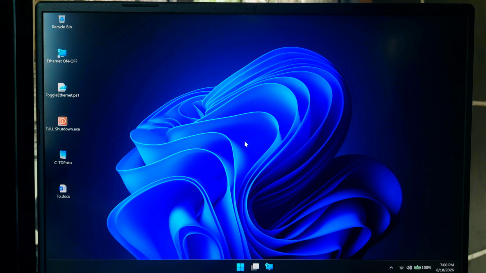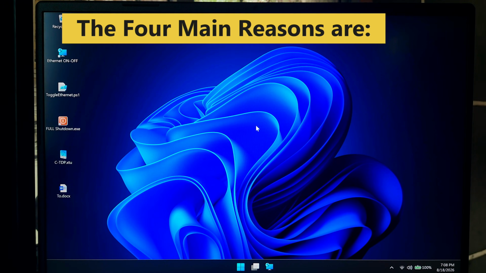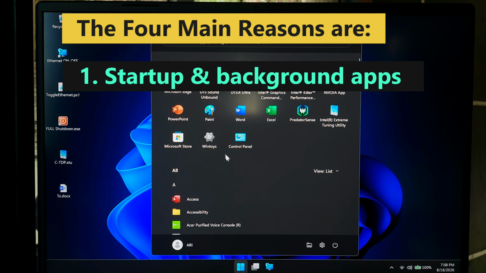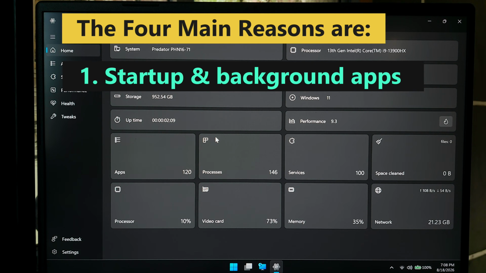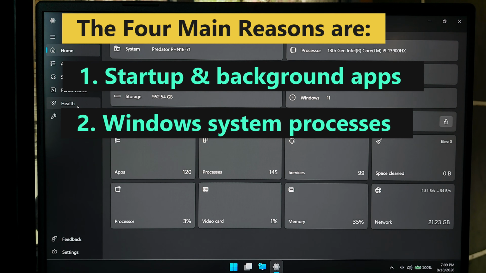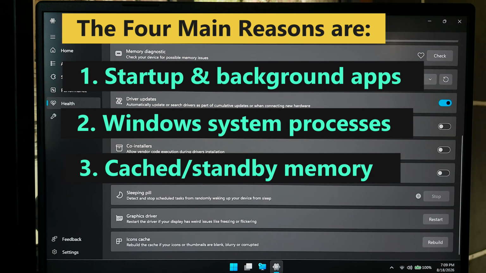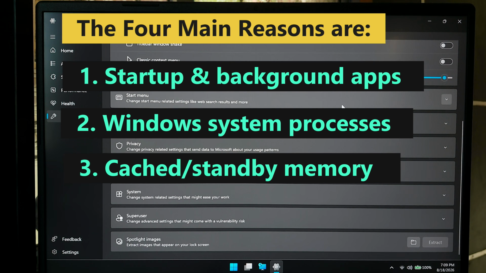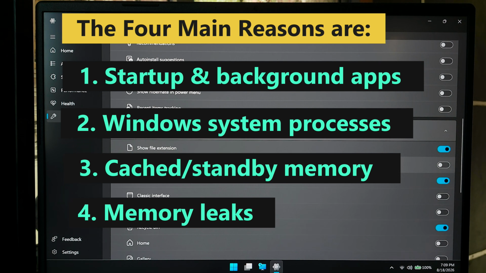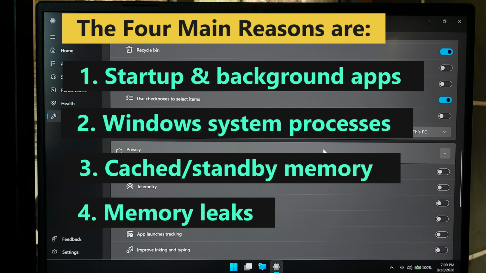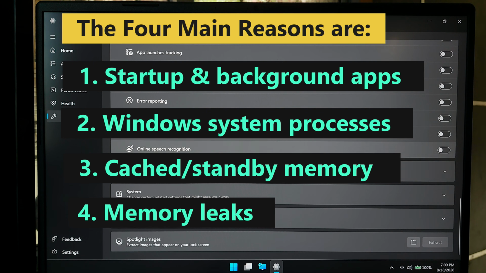If Windows is showing high RAM usage immediately after startup, the four main reasons are: Number 1, startup and background apps. Programs that automatically run when Windows starts consume RAM. Number 2, Windows system processes. Windows services and features also need memory to operate. Number 3, cached or standby memory. Windows uses unused RAM to cache data for faster performance. And number 4, memory leaks. Some apps or drivers may consume RAM unnecessarily and fail to release it.